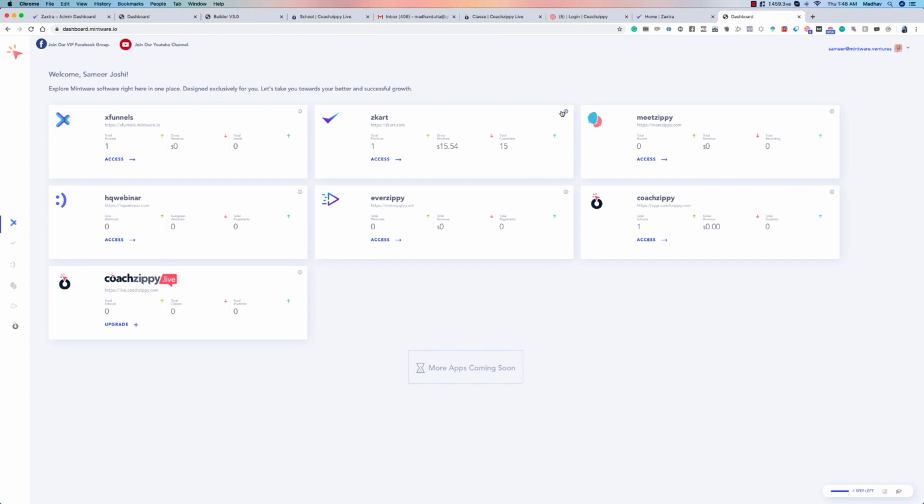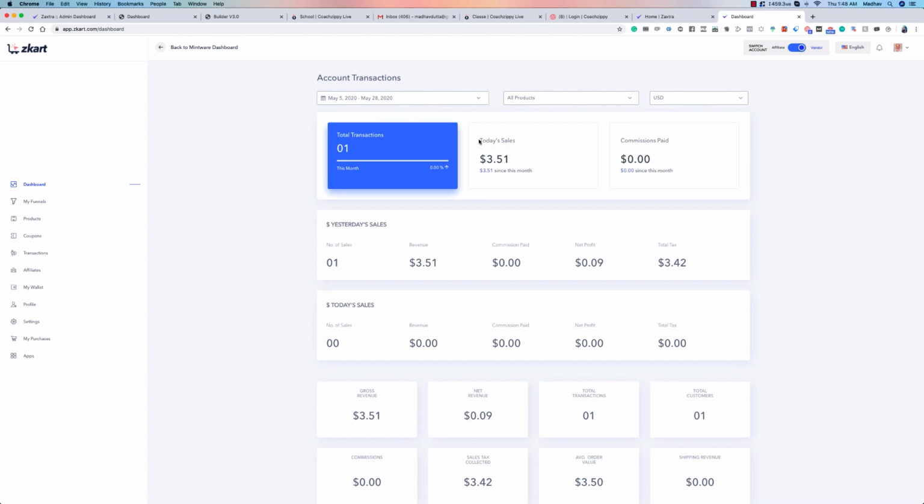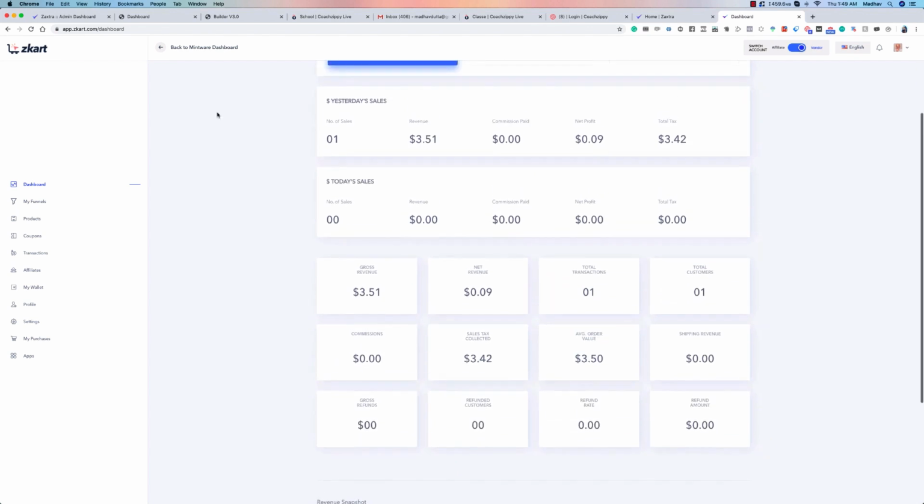Depending on which products you have access for. So ZKart, in this case, you have access. Let's go straight ahead and get into the members area dashboard for that. So this is your clean, data-rich dashboard, which is exactly how it should be as well. You can see your total transactions, your total sales. So let's go through everything: number of sales, the net profit, total tax that you've paid.